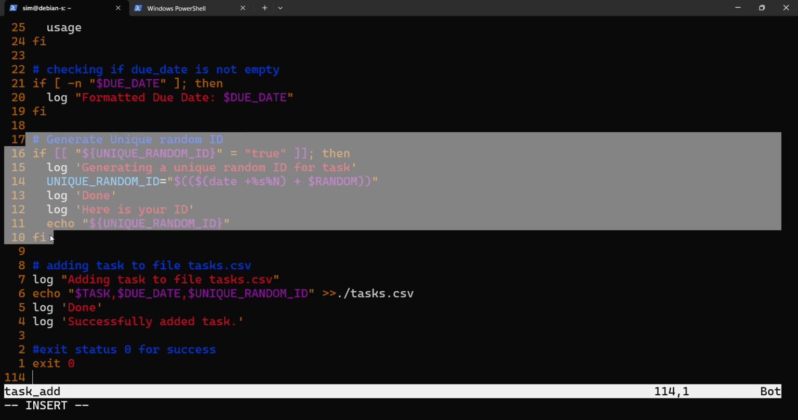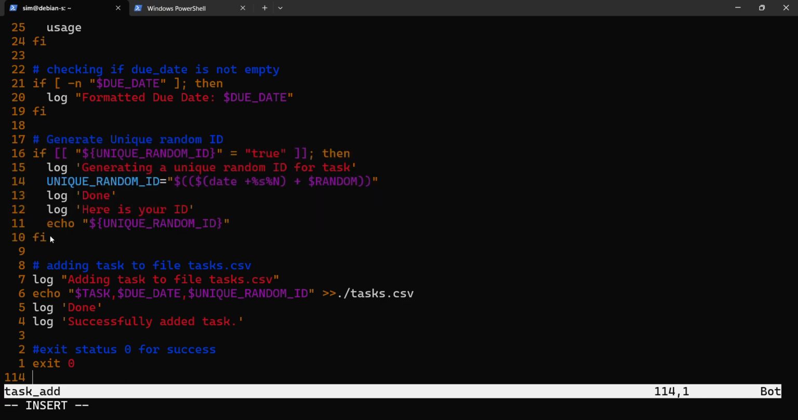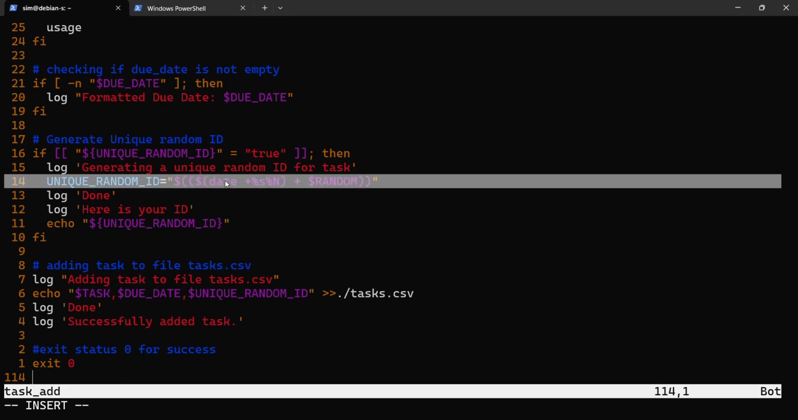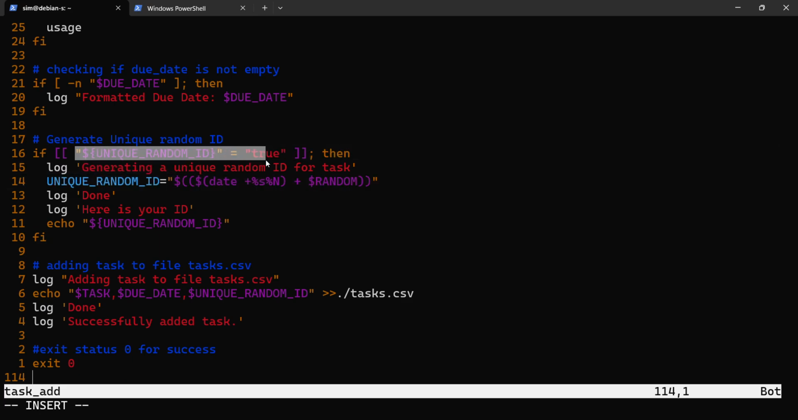And we are generating a random ID just in the same way that we generated in the passwords scripts. We are using the date, nanoseconds, seconds, and a random number to generate a unique random ID. And once we use the I option, this condition becomes true, and then we get our generated ID, and using echo, it's printed onto the terminal.